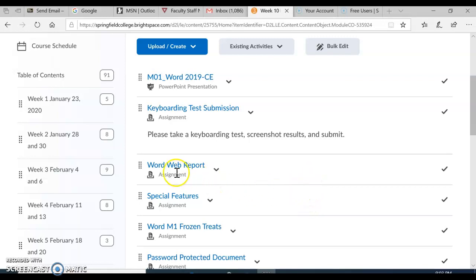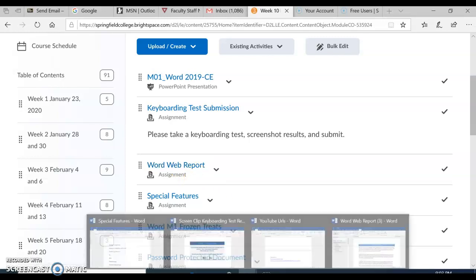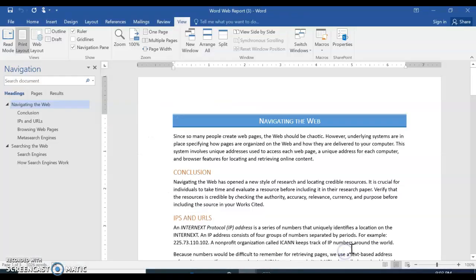Hi everyone, our next assignment is called Word Web Report. Go ahead and open that file. Once you open it in Word, you may have to enable the editing to get it out of protected view.